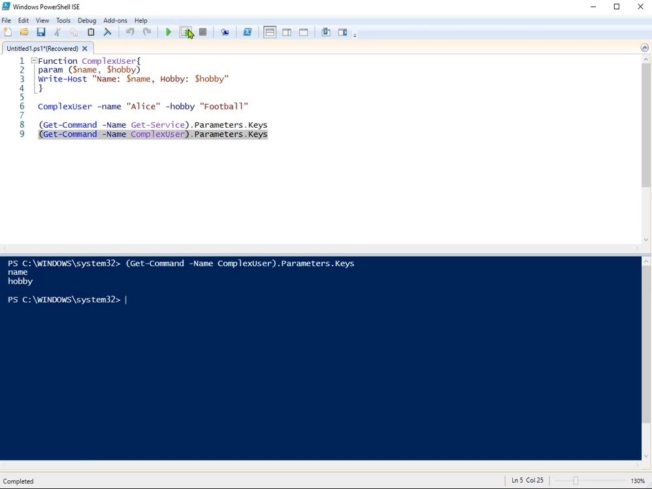Now when we run this line, we see that we have two parameters. These two parameters belong to our function complex user. We have name and we have hobby, and that's exactly what we see. Unlike the other command where we saw multiple different parameters such as variables, debug, our function complex user is relatively simple because it only has two parameters. So now we're actually going to create a complex function.